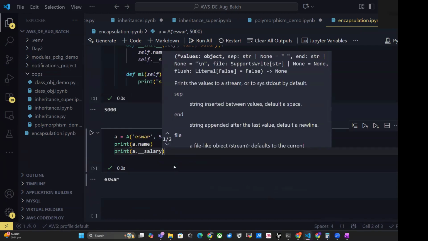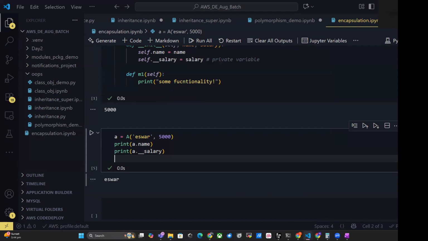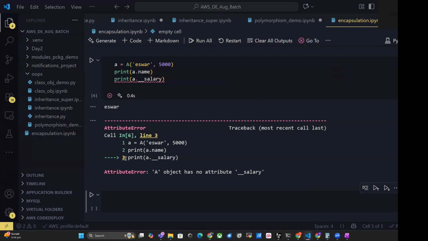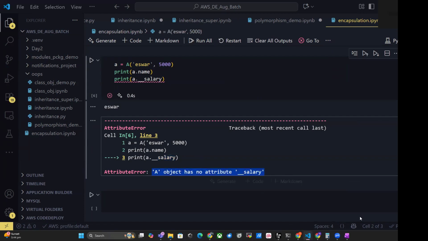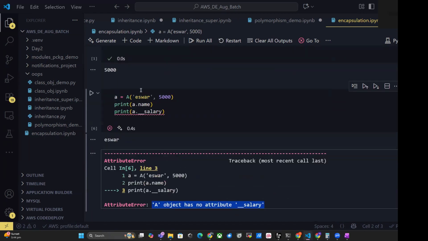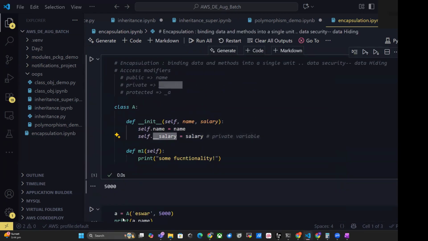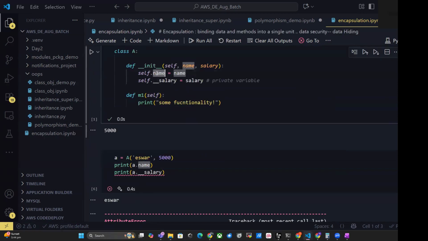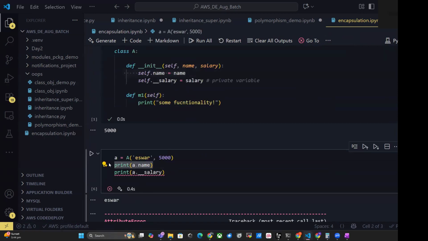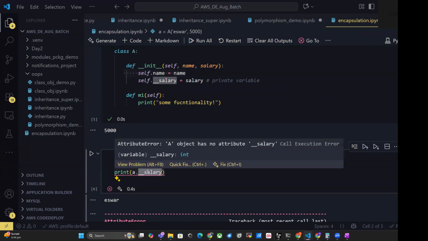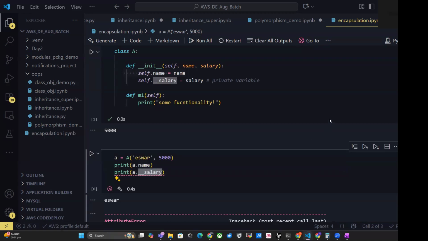Let's check whether we are getting A dot salary or not. It is showing an error on the salary line. Read this carefully. The A object has an attribute for name, and it is not giving any issue. But for salary, why is it giving an issue? Because we did double underscore.